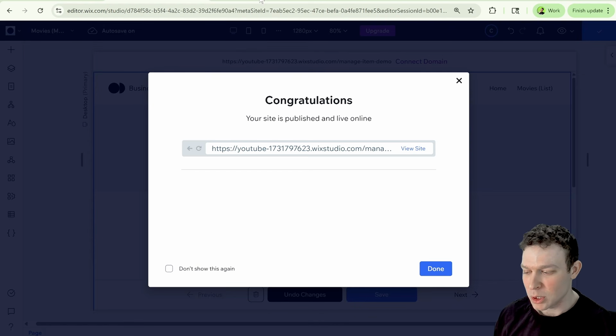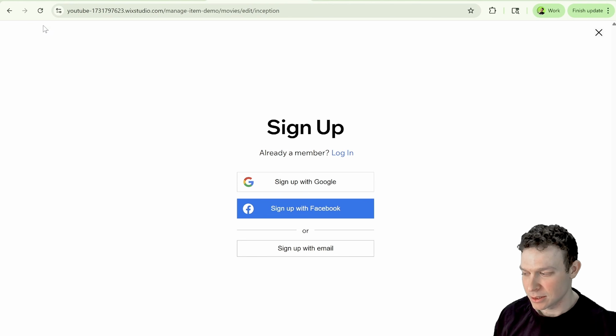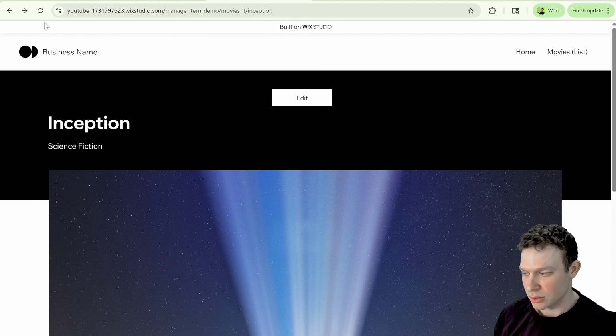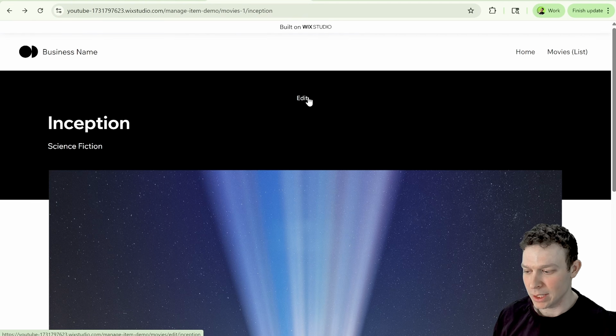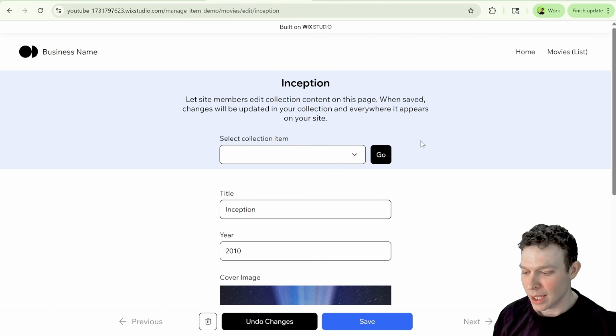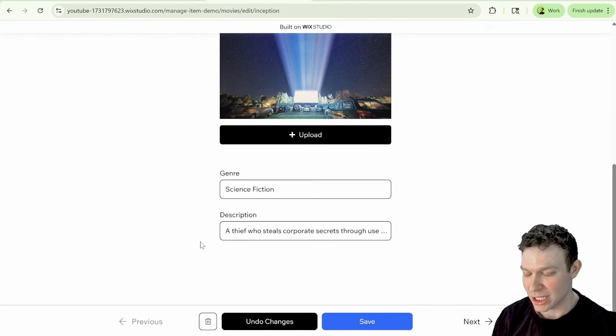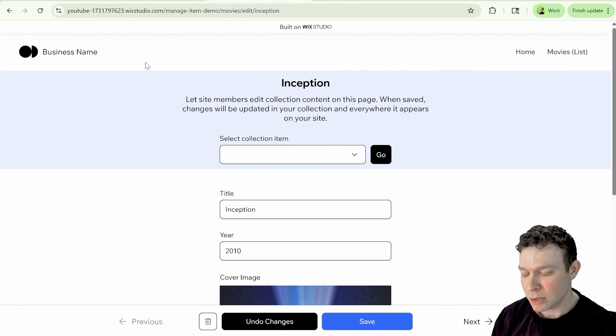So now if we go back to our live site, and let's go back over here to the dynamic item page, and I'm going to hit edit now. And we can see here that now I did manage to access the manage item page. Okay, so I managed to access it over here. But I'm currently not logged into the website at all. I'm just an anonymous rando from the internet who's here visiting this page.